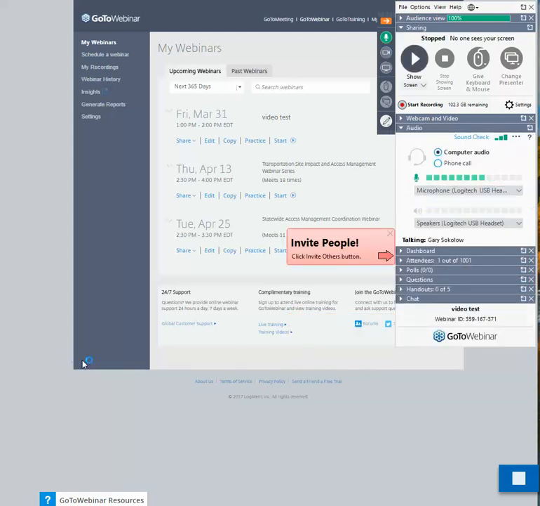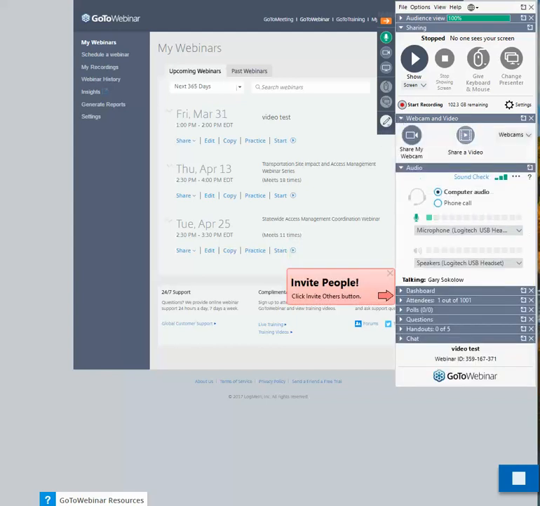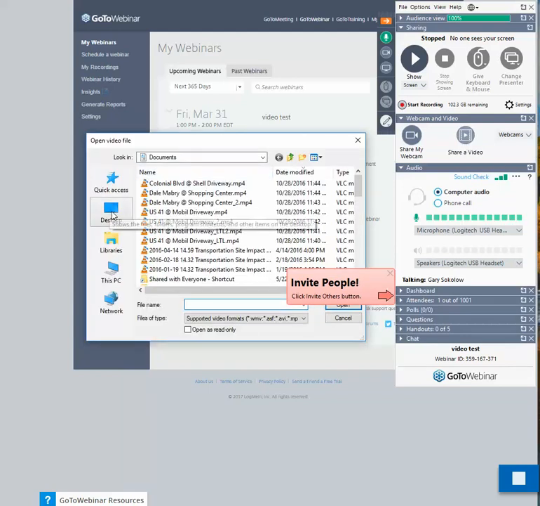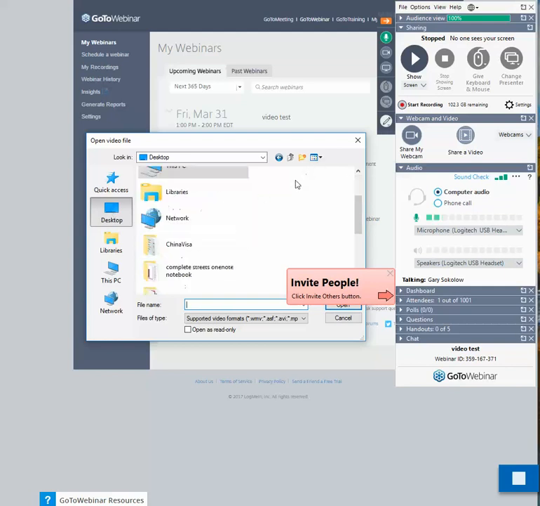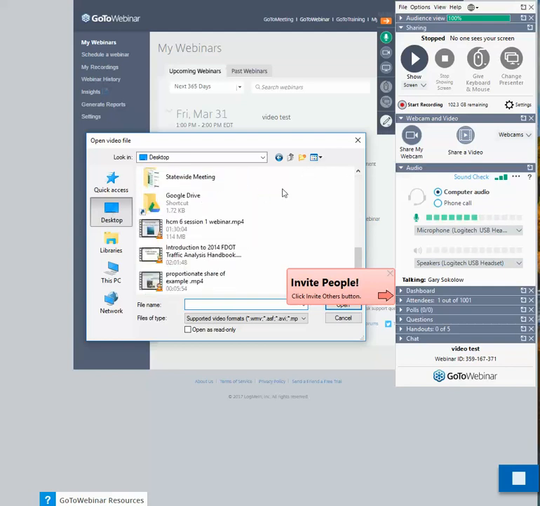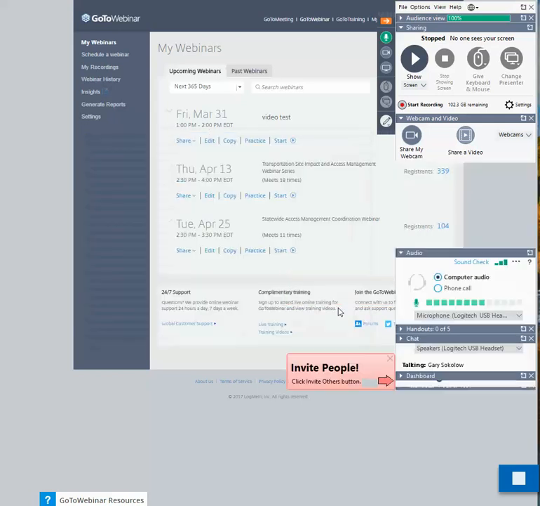I am going to try it again with a different video, and instead of documents, I'm going to go to my desktop, and I'm going to choose a proportionate share example. I'm going to open it.